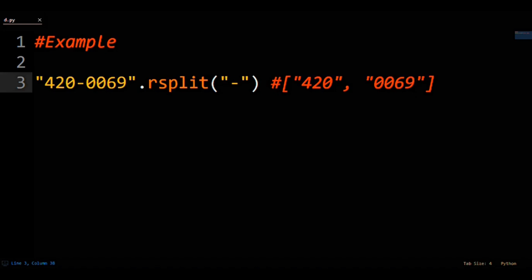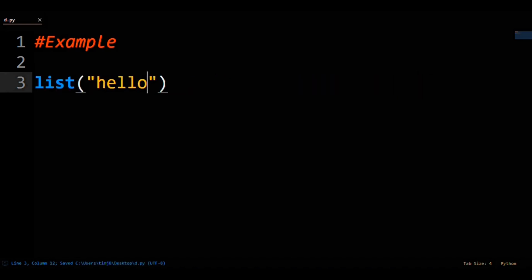Separate from rsplit, but still important, because you can't achieve it with rsplit: if you just want to separate this string hello into a list of its characters, then you would have to pass the string hello into the list constructor.